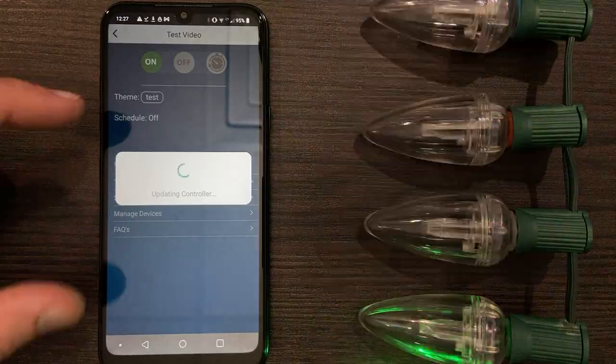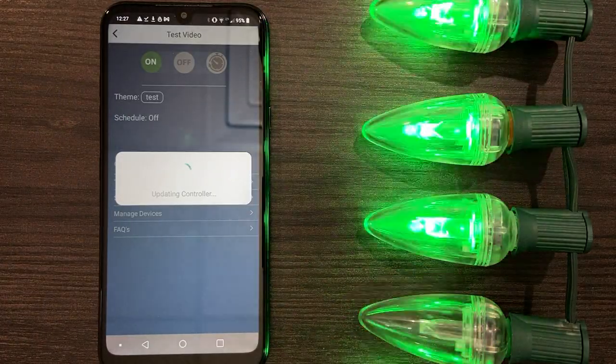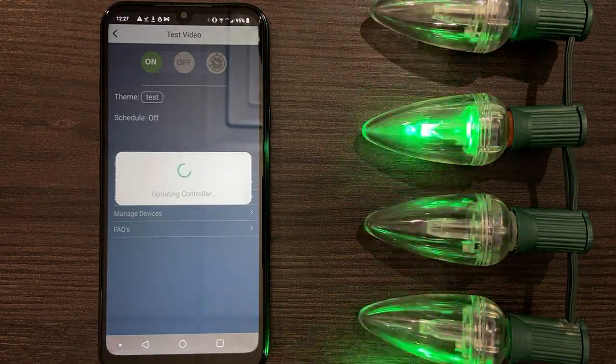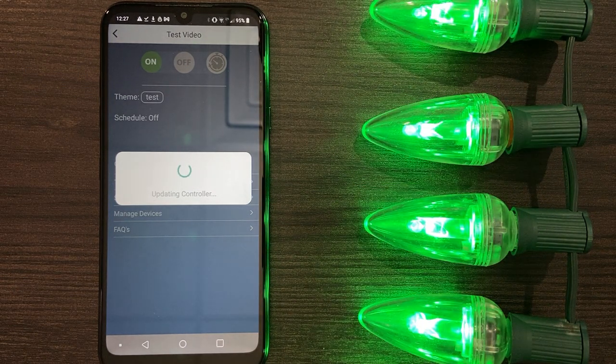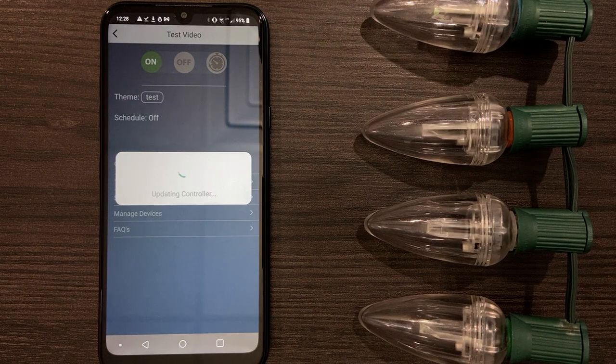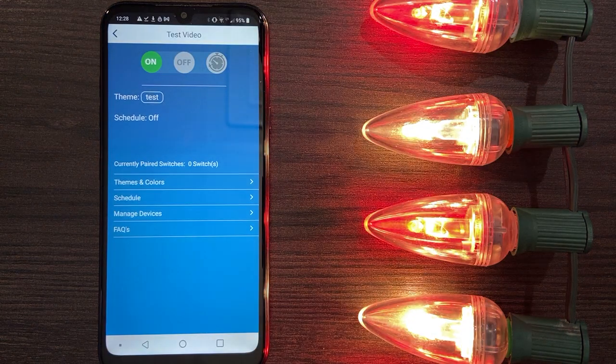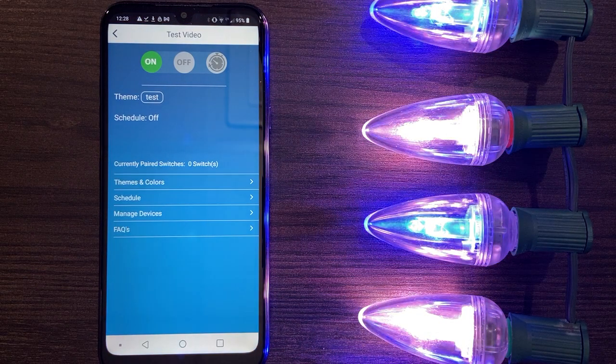And again, the app is sending a signal to the controller. The controller is telling the bulbs what to do. They have received their signal. They've gone green. The controller now is going to shut off and then turn back on to what we've asked them to do. And there we go.